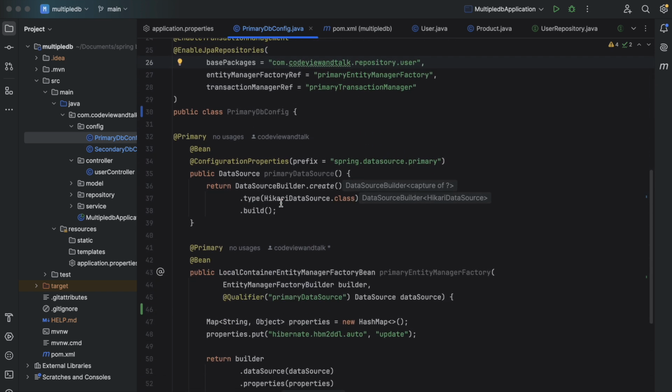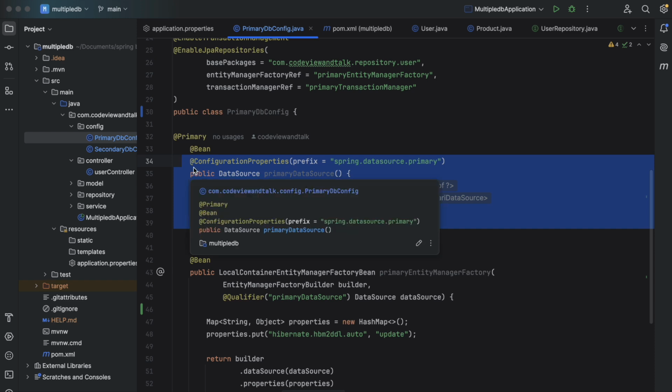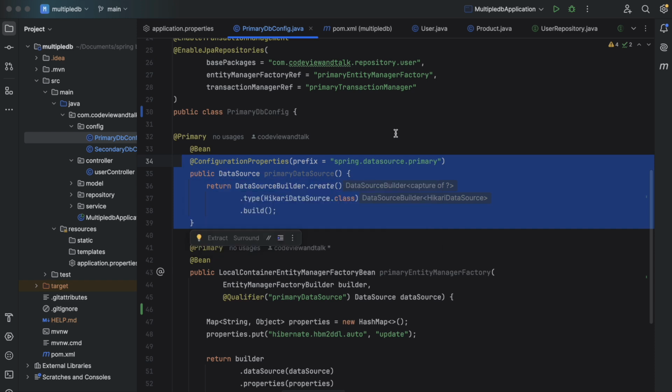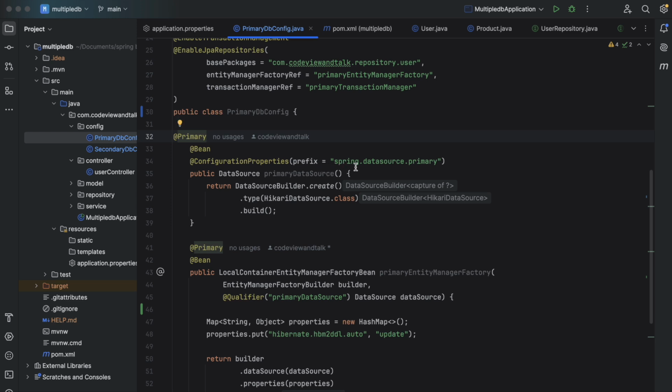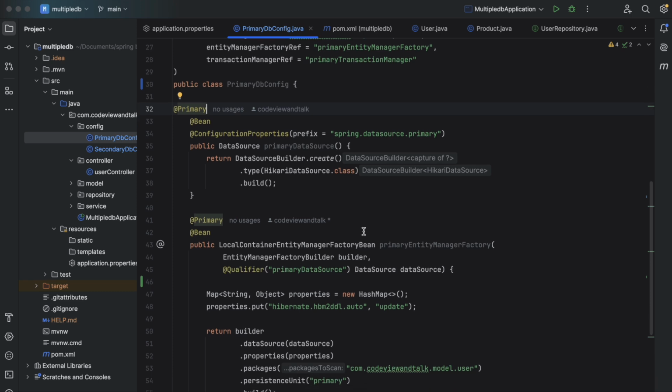As I explained, first we need to create the data source. So here you see this is creating the data source. @ConfigurationProperties, and I'm giving the prefix as spring.datasource.primary, and then you need to give the type and the build. So this will give you the bean for the data source, and that needs to be passed in the primary entity manager.